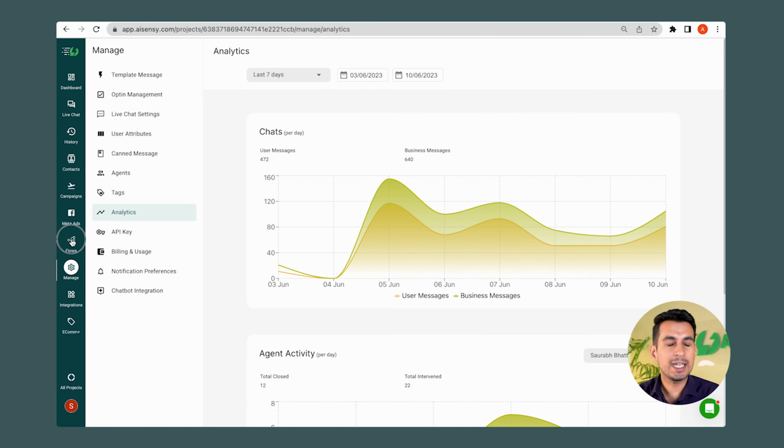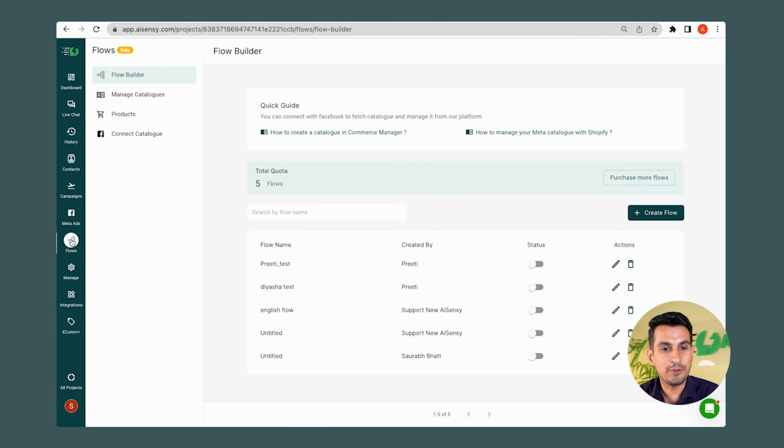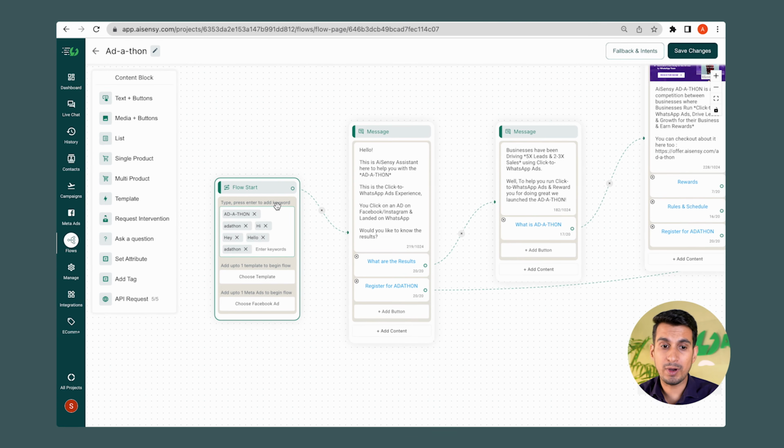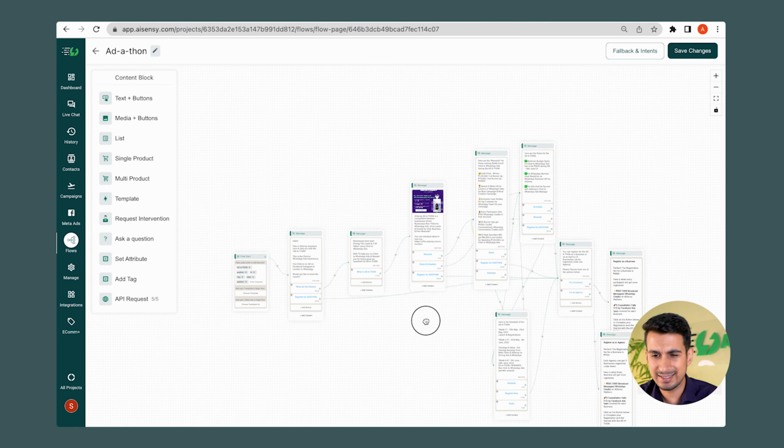Moving on further, I can build chatbot flows very neatly from this dashboard. And to create a flow, it's very simple. I can just start a flow via some keywords, or I can choose a template message via quick replies to start a flow, or I can choose a click to WhatsApp ad to start a flow also. And building a flow is very seamless, very easy. You can just build a flow in 10 minutes. I built this flow in hardly 10 minutes.